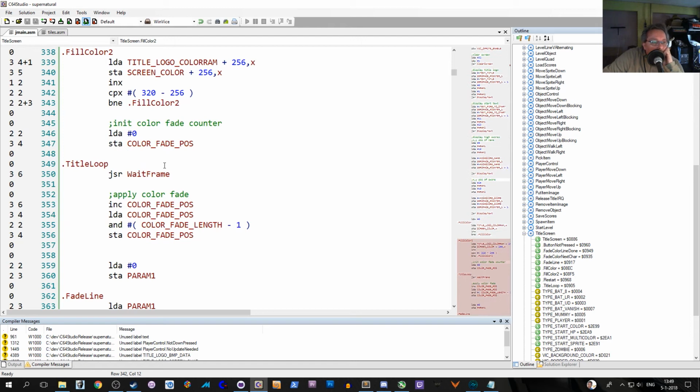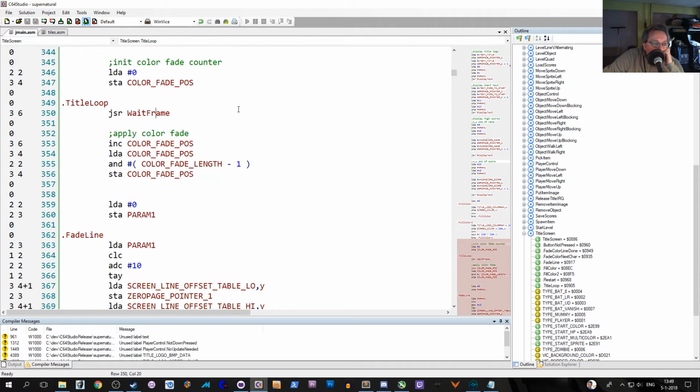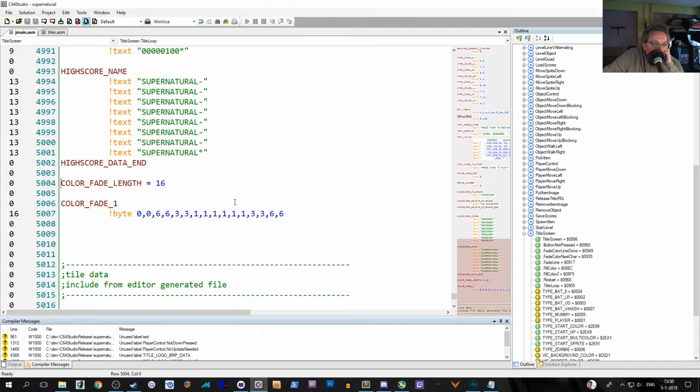Well, here we go. The color fade position, we have a byte that has a color fade position. We do the wait frame, so we do the work when the raster is at the bottom of the frame. We increase the color fade position, which is probably just an index into the color table that we'll see in a minute. We increase the position, we check it, we load it into the accumulator, we AND it with the color fade length. Now, we should really have a look at what this color fade length, actually, this is the color fade length and this is the color fade table.